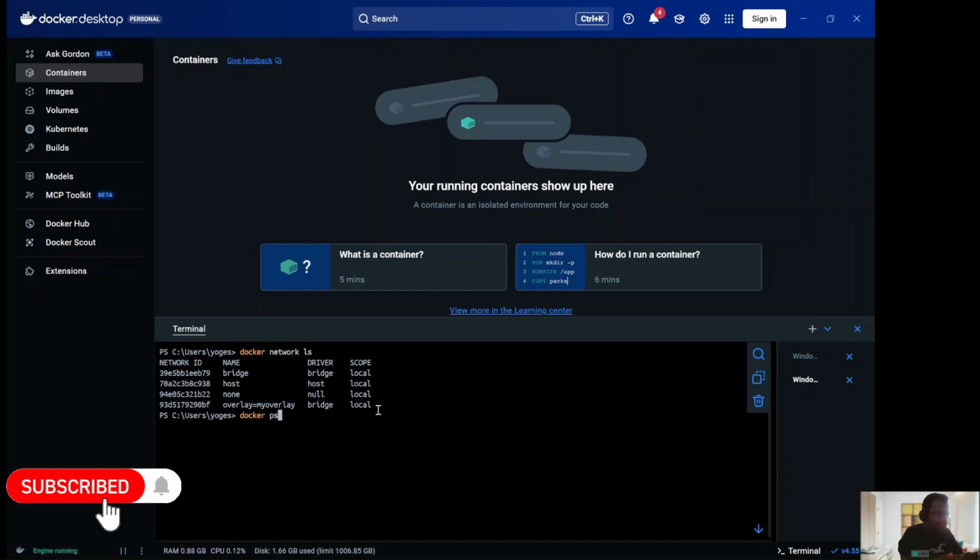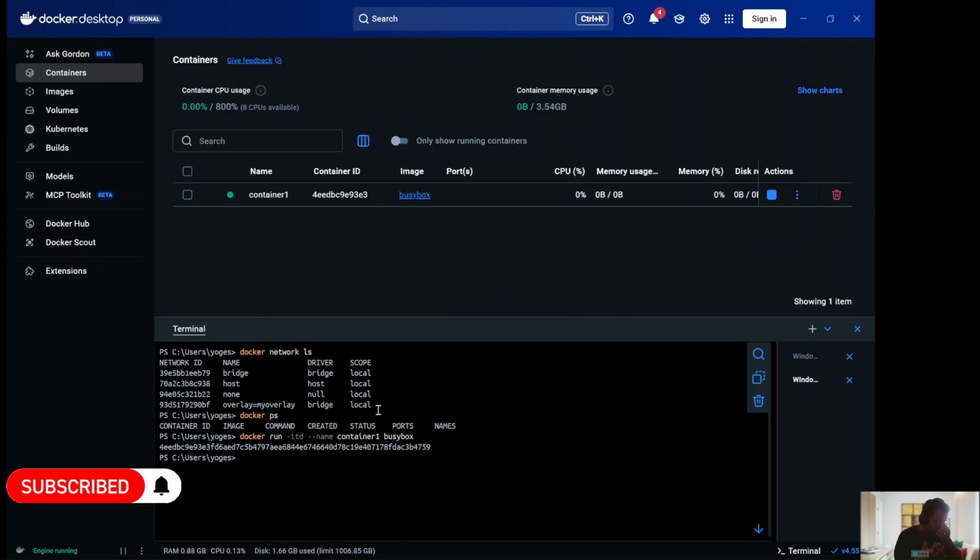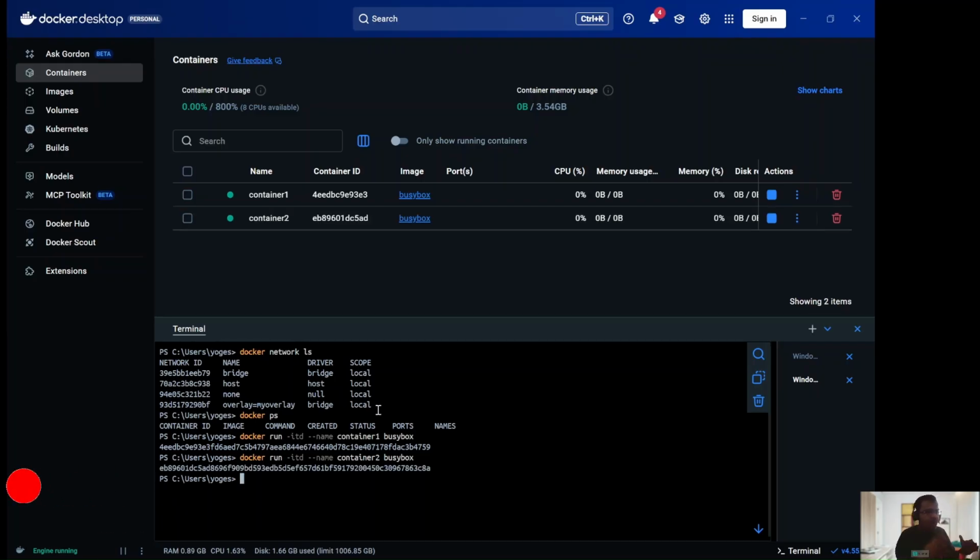And we will use docker ps to see if any containers are there, which you can see on the screen on Docker Desktop itself. Now I'm going to run a container: docker run -itd, which is interactive terminal detached, --name container1, and I'm going to use the busybox image. The moment I type this, the container has started. You can see container1 is running. So we will create another container called container2. Now there are two containers running.